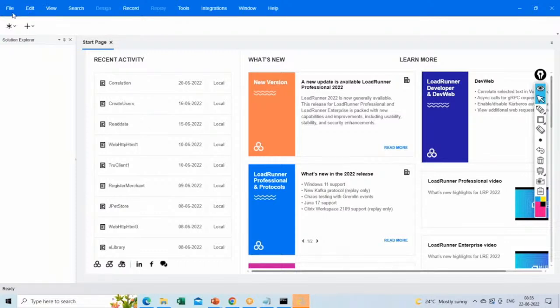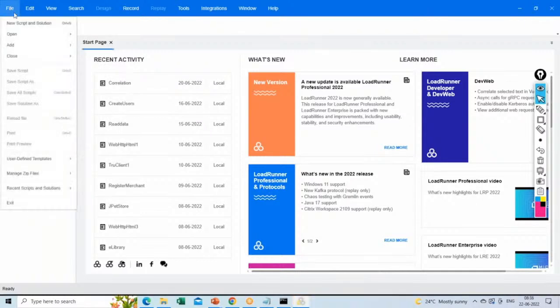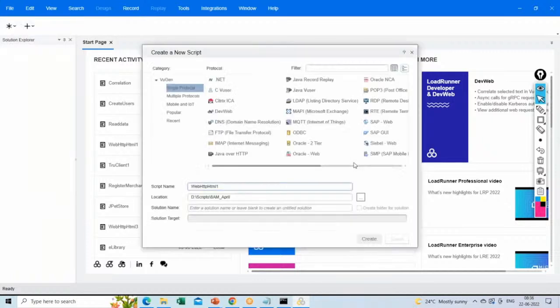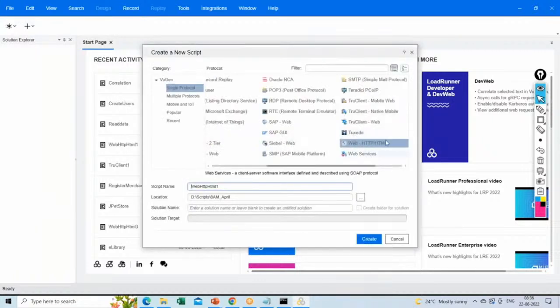Here we will quickly click on the File option and select New Script and Solution. There are different protocols that you see. We select the protocol called Web, because most web applications use this web protocol. Then you need to give the script name. Let's say the script name is demo, and you can give the location where you want to save the script.